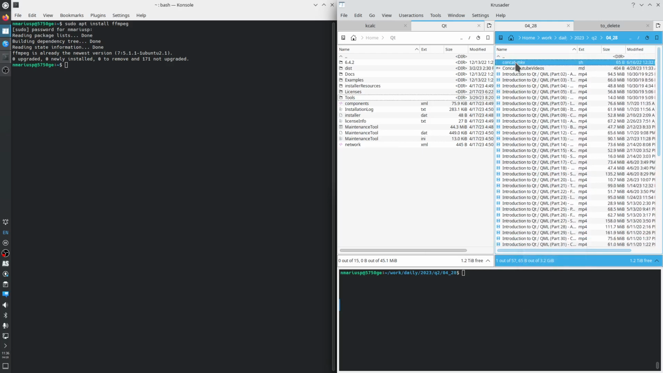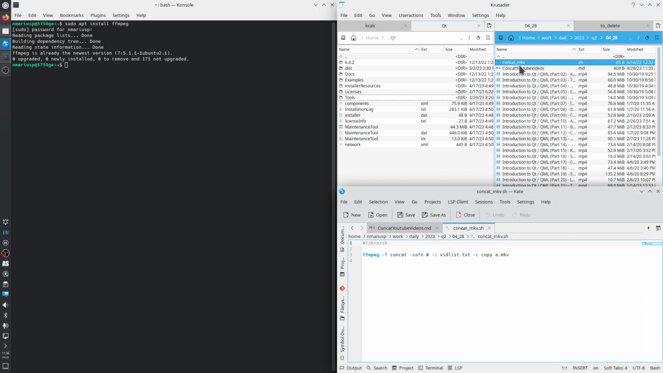Okay. Then we're going to actually use ffmpeg and the vidlist.txt file. We have a file named concat_mkv.sh with the following content: ffmpeg, which is an executable part of the deb package ffmpeg, which knows how to concatenate videos taken from a source txt file.